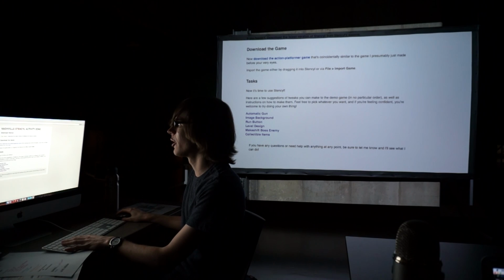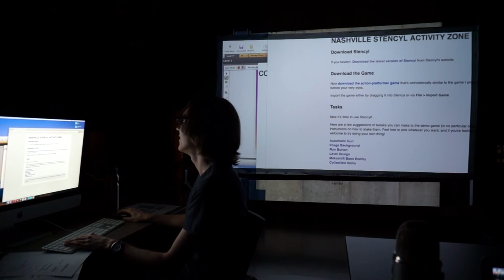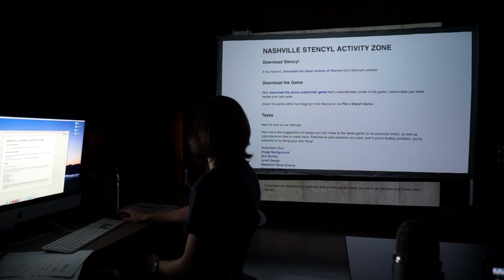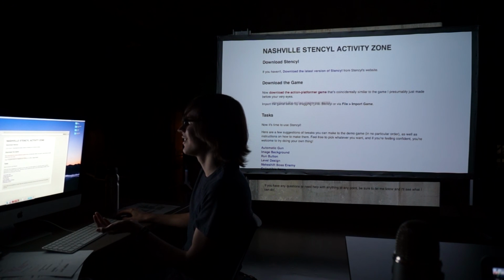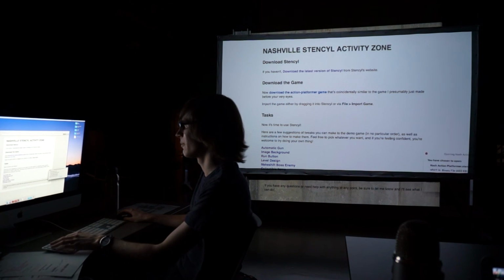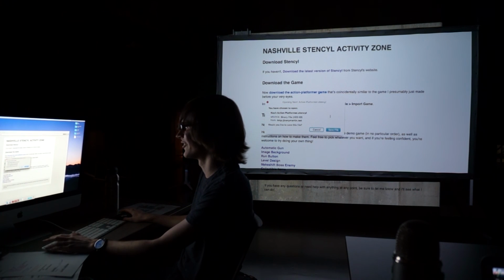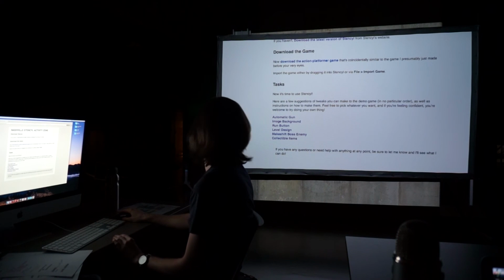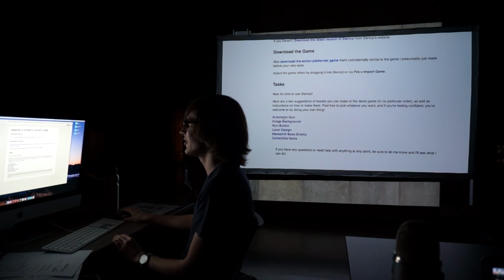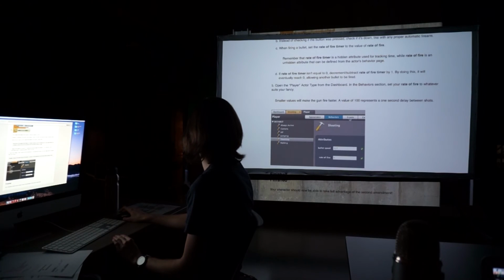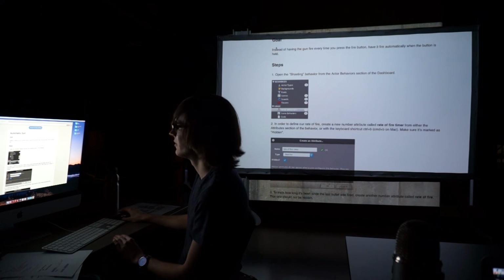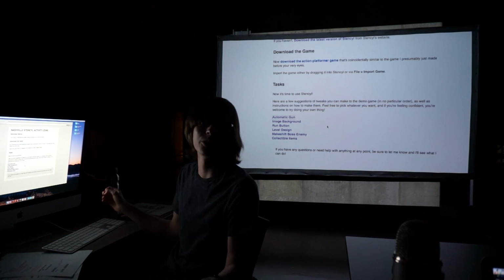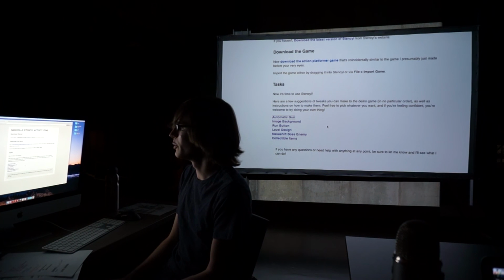So I can pull that up here. So here it is, the Nashville Activity Zone. You can download the action platformer game that I just made, except it's kind of different because it's not exactly the same game. Then you can import that into Stencyl. I've got a bunch of different things you can do and detailed instructions on how to do it. At any point, if you have questions and you want me to come over and see what's going on, just let me know. I would be very happy to do that.